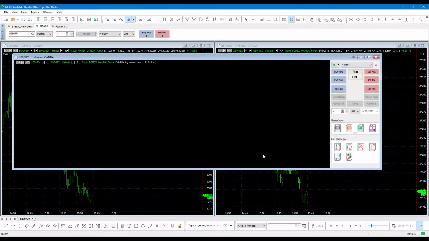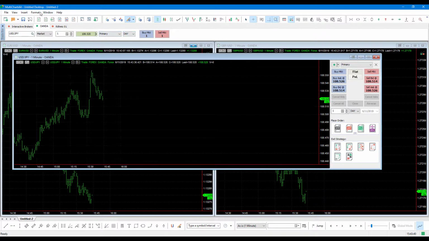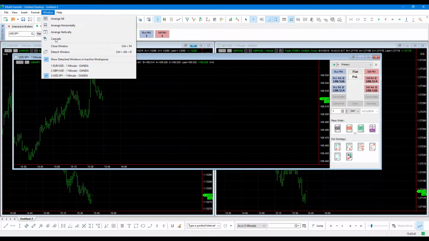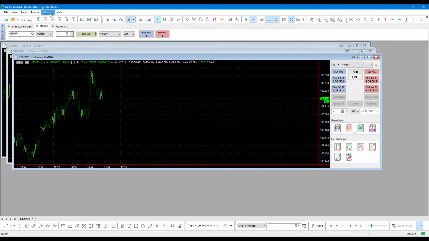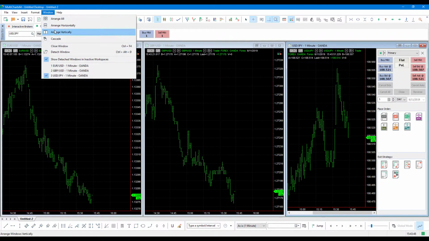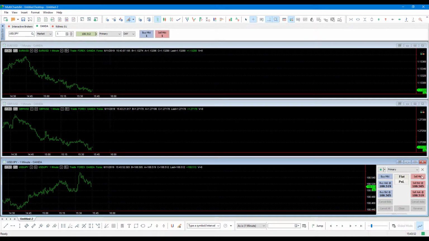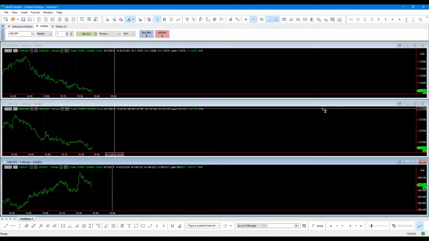Now we come into a situation where we have three charts. Again, the window arrangement tool, no problem with this. Simply click cascade, arrange vertically, horizontally. As you can see, the platform will handle essentially whatever you throw at it. As you may have seen with those two original workspaces we started with, we probably had about six. Again, the platform will automatically recognize the amount of windows you have open and arrange them accordingly.